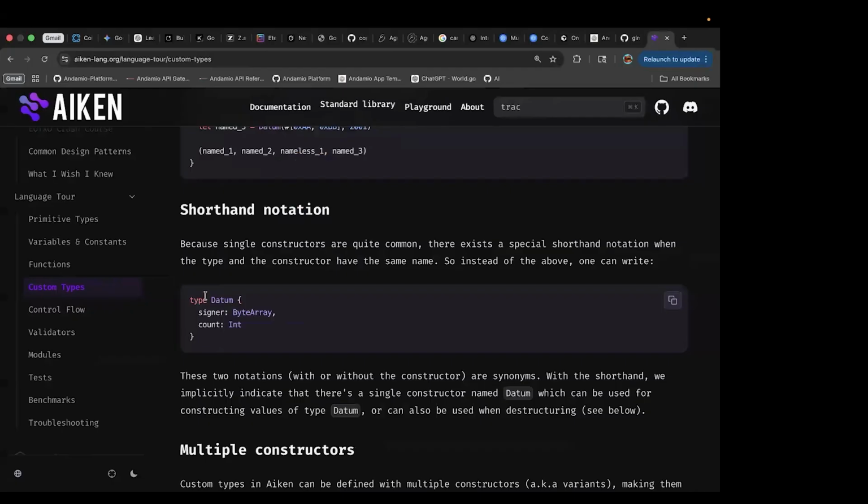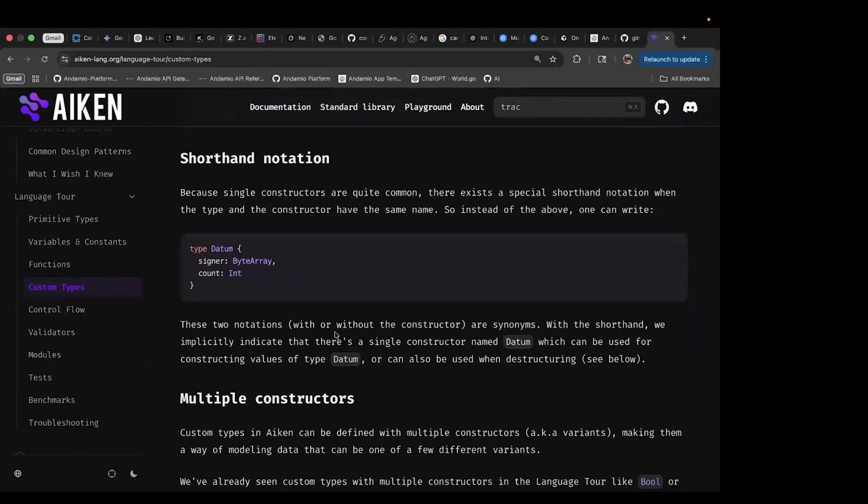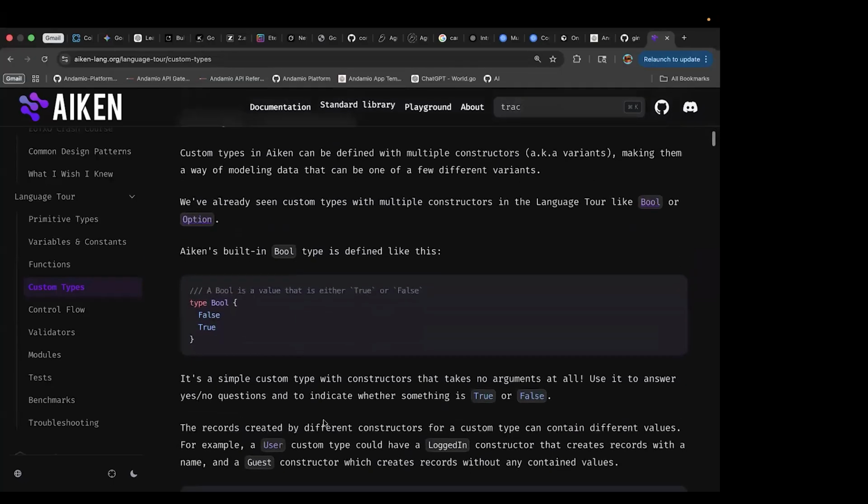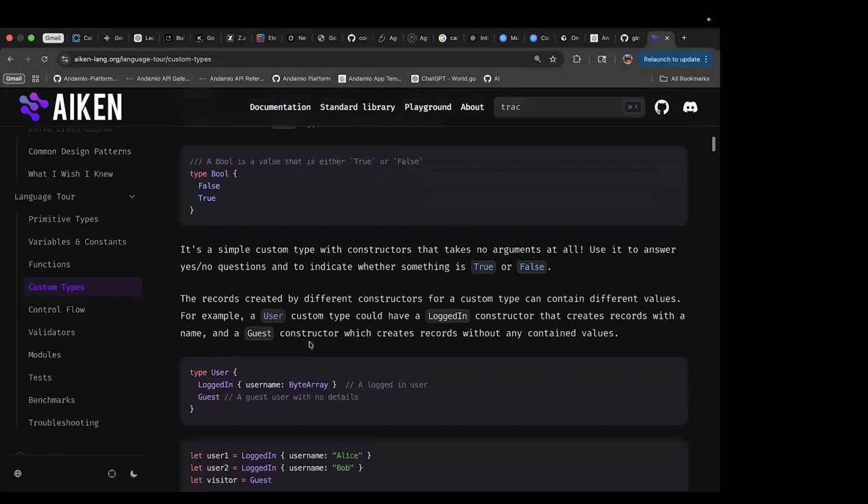Like they are saying here. How did they say it? These two notations, with or without constructor, are synonymous. With the shorthand, you implicitly indicate there is a single constructor name which is datum, which can be used for constructing the value of the type datum, or can also be used when destructuring. Make sense?